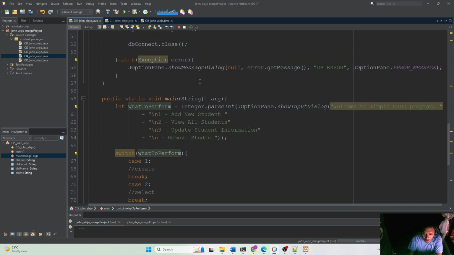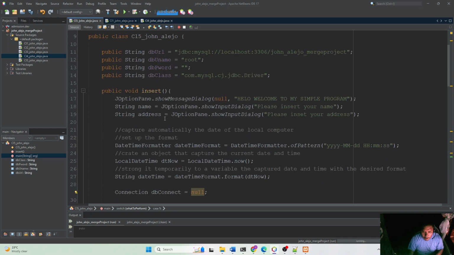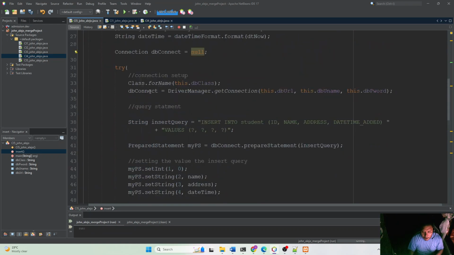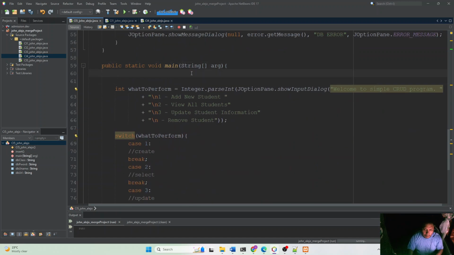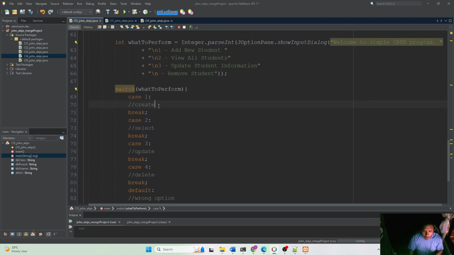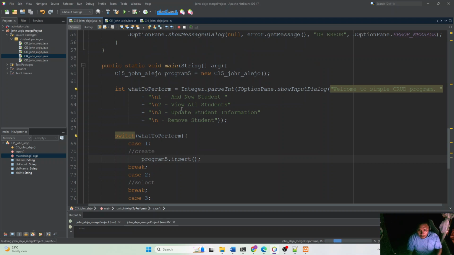So if one is what to perform, all we need to do is to use the insert query. By this we can create an object in our class John here. So we have here program 5 is equal to new and that one. So here all we need to do is to use this object program 5 dot insert.